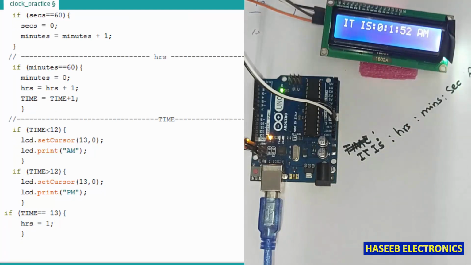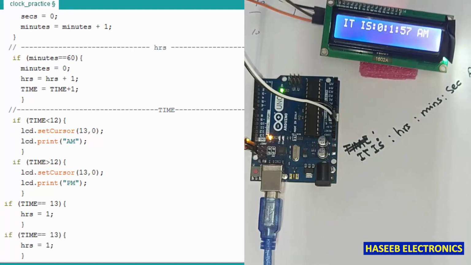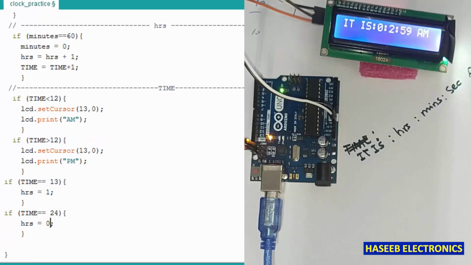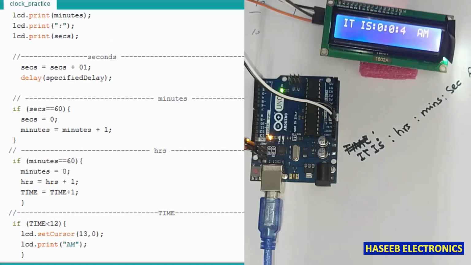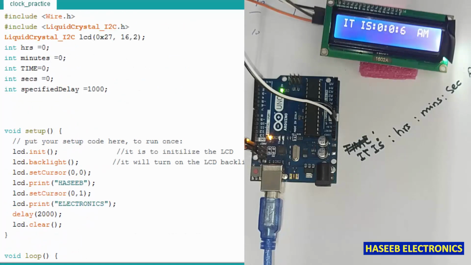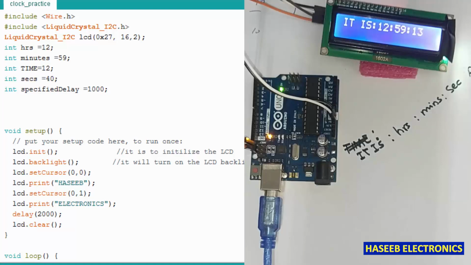Add another statement because it is a logical operation. If the time is equal to 24, the hours will return back to 0. This is our code. Let's upload it. Yes, now it is AM. Let me adjust these values here. Now I adjusted preset time to 12:59.